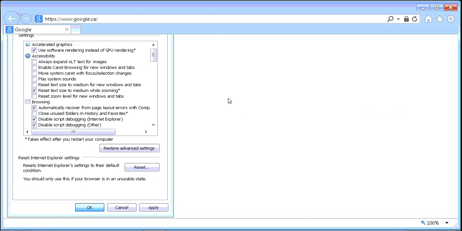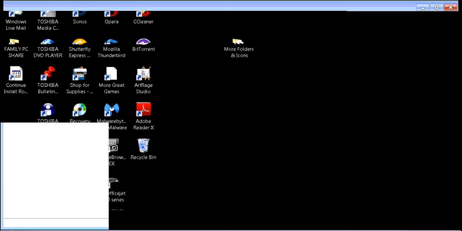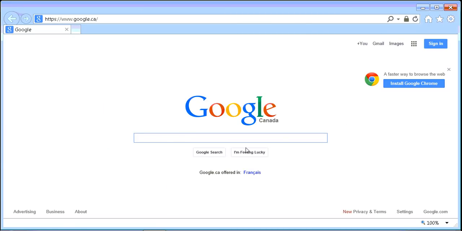And you can see it's still not displaying. What we need to do is close the browser and then reopen it. Okay, and then now we have a regular Google page display.